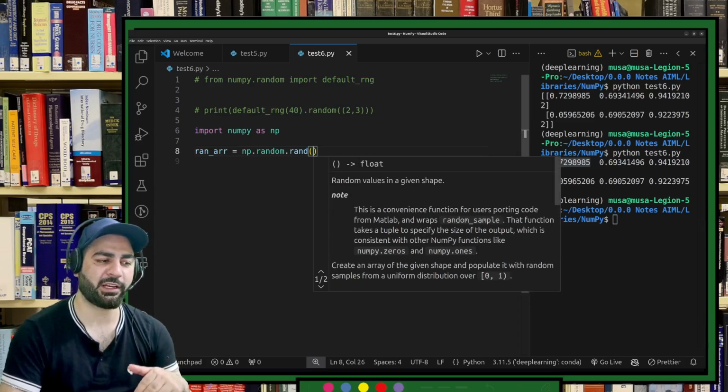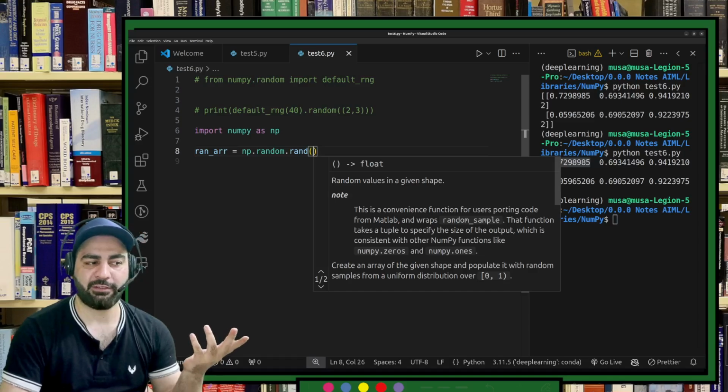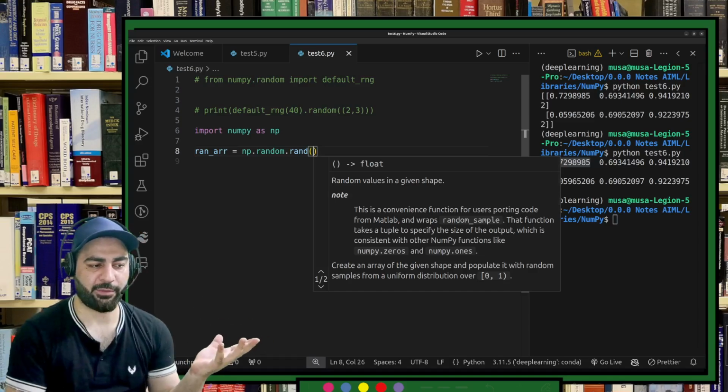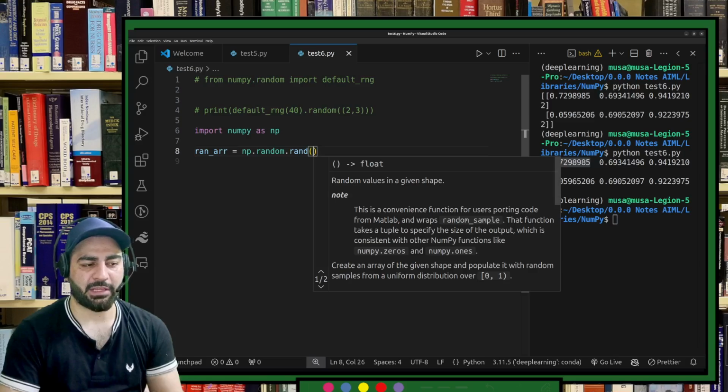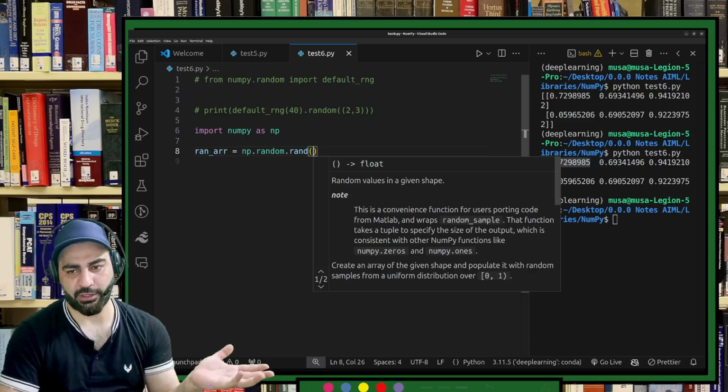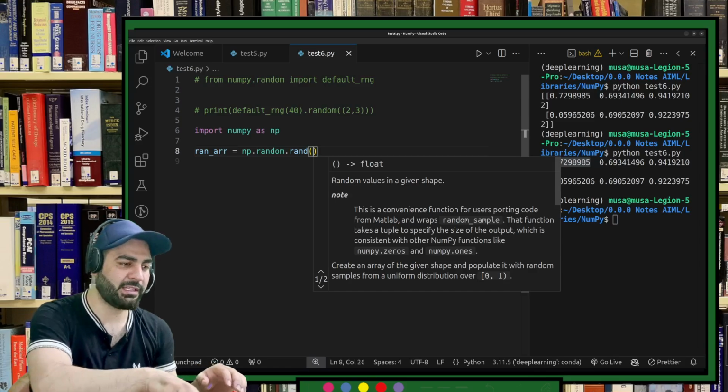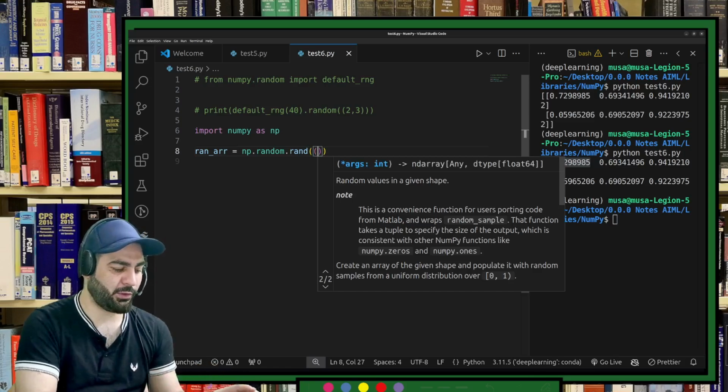So here you can read the documentation. Random values in a given shape. It will generate random values in a given shape. It samples from a uniform distribution between 0 and 1. Let's suppose we'll give it some size, 3,2. Let's say.